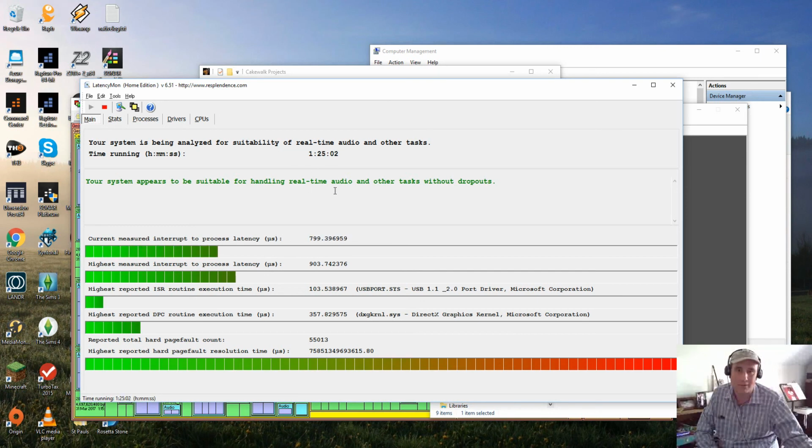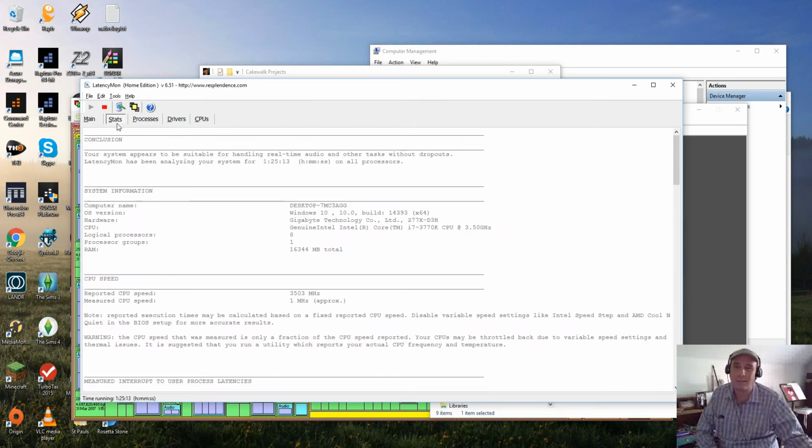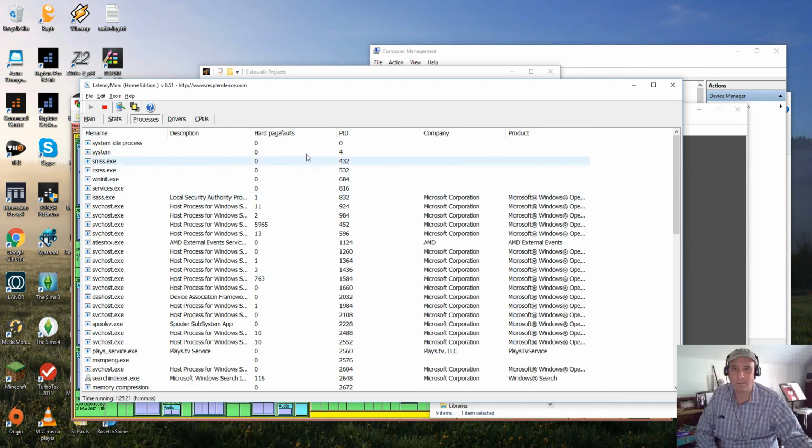So this has been running for 1 hour and 25 minutes. And it currently says that my system appears suitable for handling real-time audio. And it gives you some stats about your system so that there's something easy to copy and paste out. It's hard to scroll in it when the thing's running. We can stop it and look at that.